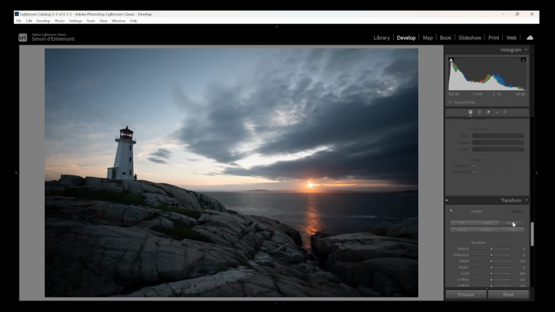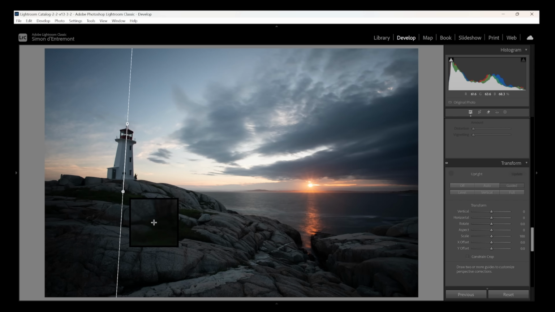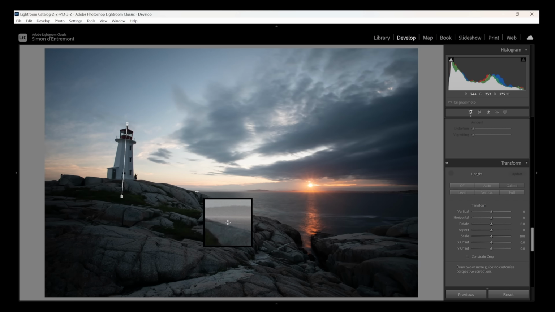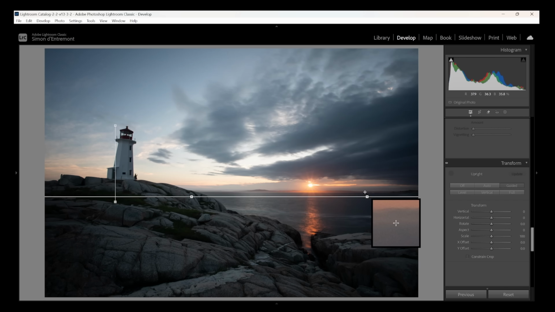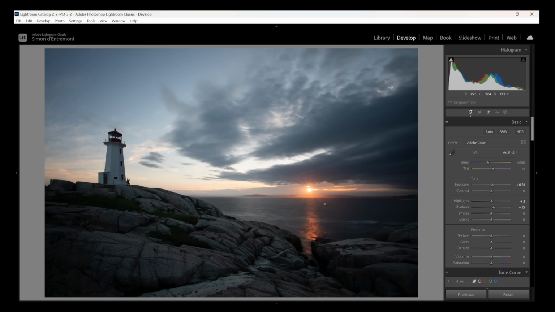Under transform, hit guided, make one line here in line with the up and down of the lighthouse, and a second line on the horizon, and voila, we have straightened out our crooked lighthouse. So let's look at how to bring some pop back into the scene by emphasizing the areas that would be lit by a light source, which is the sun in this particular case.